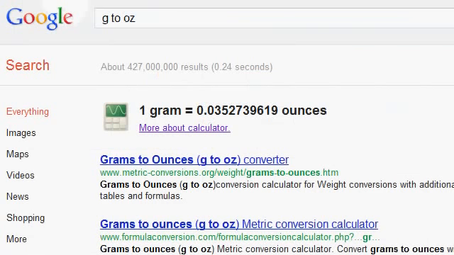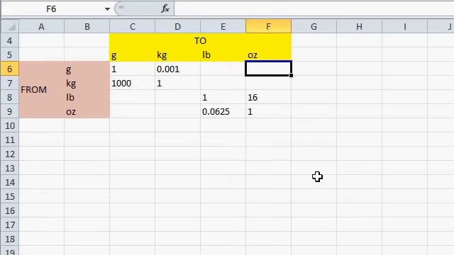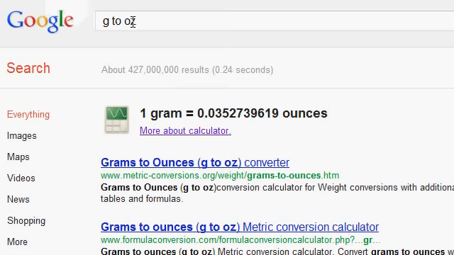Now to convert between metric and imperial, you can use Google. Google has a great tool. You just type in grams to ounces, for example, and it gives you the conversion rate. I'll just round that off, 0.0356, let's say. So grams to ounces, 0.0356. Close enough. You could put the full one in there if you want to.